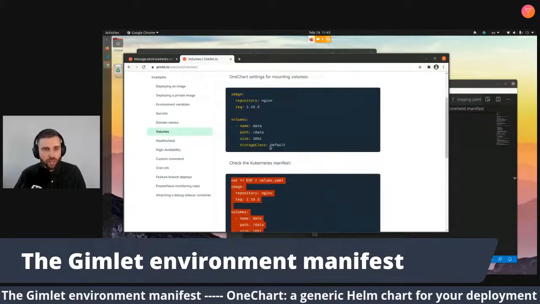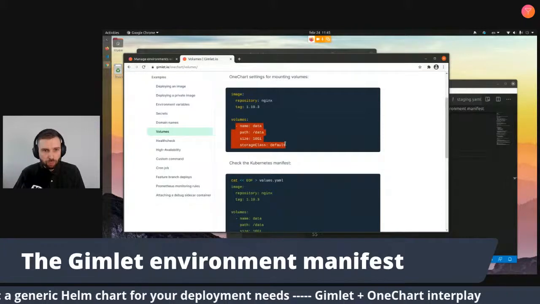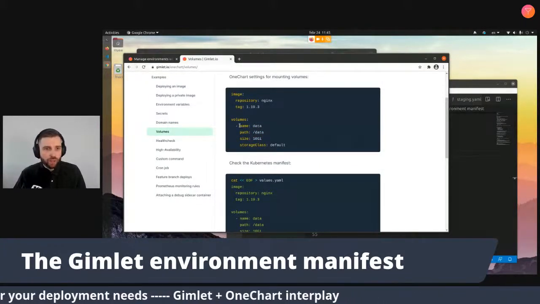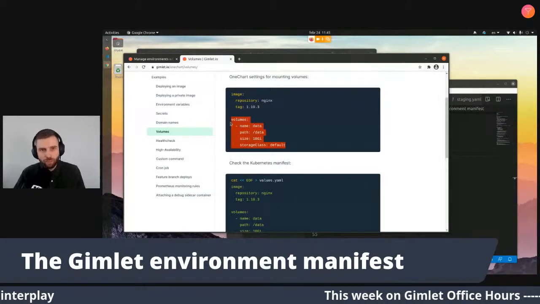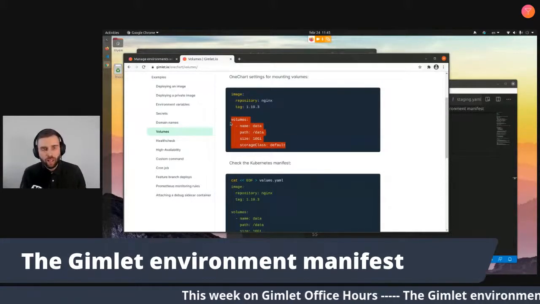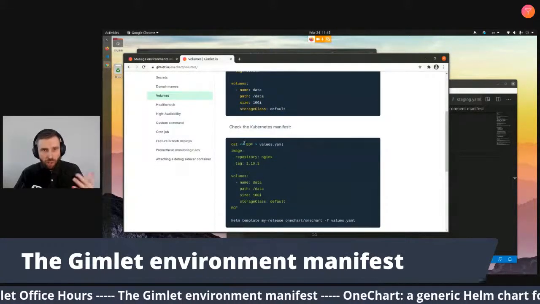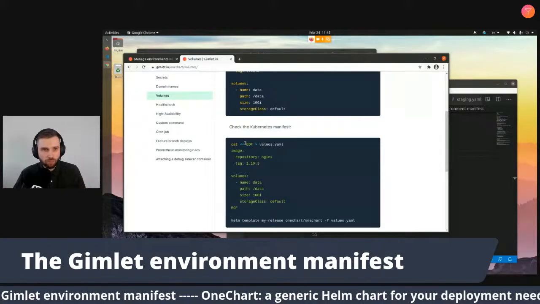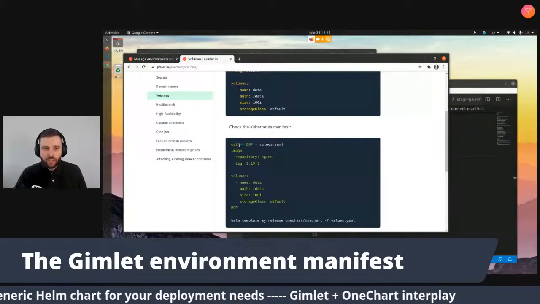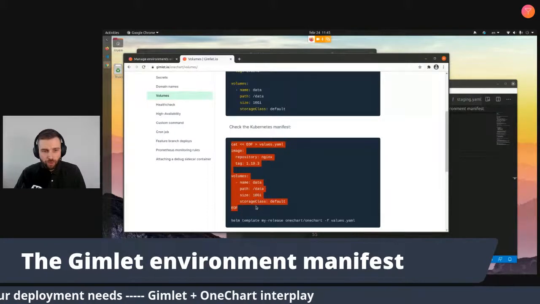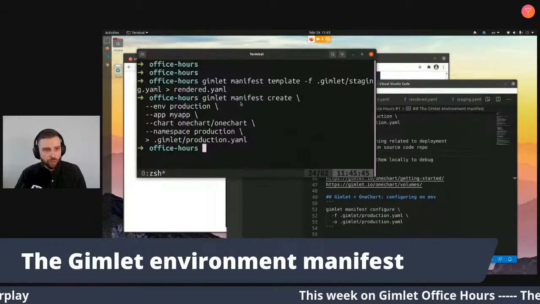So here is this alternative definition. I set an image and I set a volume. Actually, I can set multiple volumes because it's an array, but I set the things that actually matter: the name, the mount path, the size, and the storage class for your cloud provider to actually put a cloud volume underneath. And OneChart is just a pure Helm thing. So it doesn't work with Gimlet in any way. So you can use the Helm tooling to actually write a values file, template it with Helm, and just inspect the output. And I'm actually going to do that.